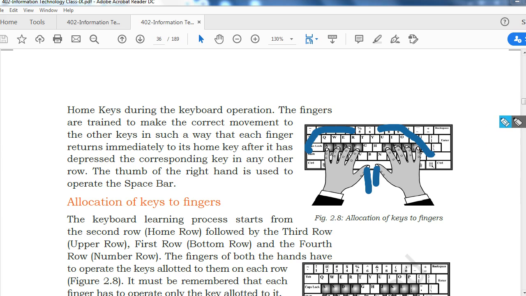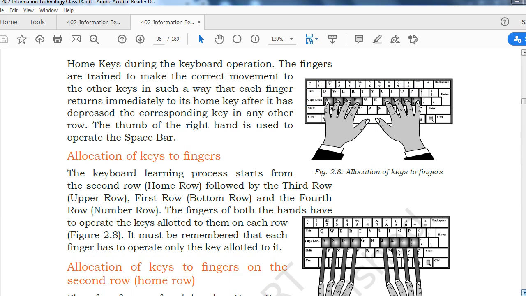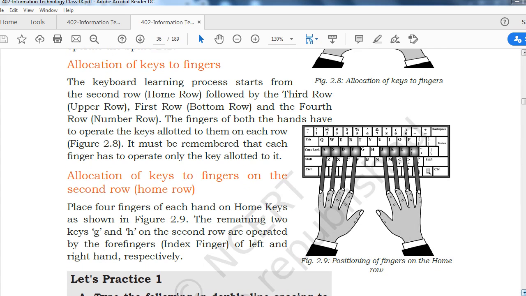Okay, now allocation of keys to fingers. The keyboard learning process starts from the second row, the home row, right? Home row: J, K, L and the semicolon. These are the right hand side home keys. The keyboard learning process starts from the second row, home row, followed by the third row, upper row, first row, bottom row, and the fourth row, number row. The fingers of both hands have to operate the keys allotted to them on each row.